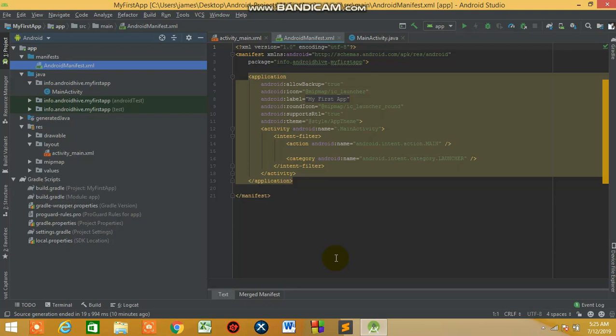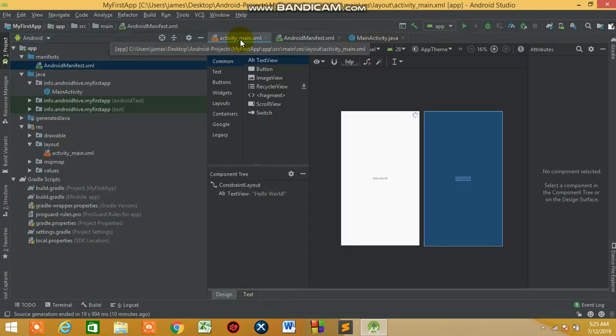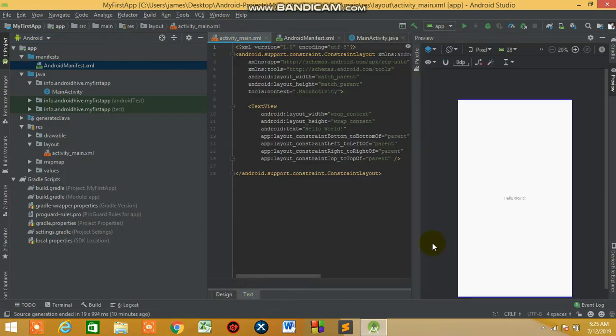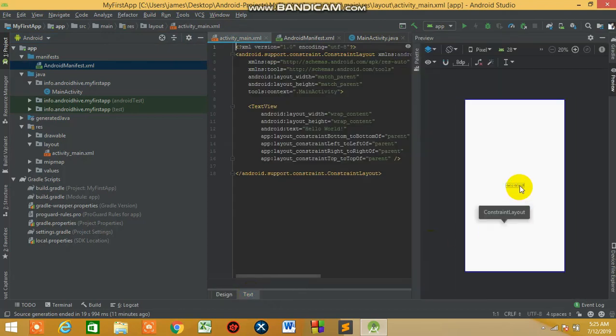But this application is only displaying hello world on the activity. If you go to text here, you see it very tiny, hello world somehow there. Okay, let's try to run this application now.